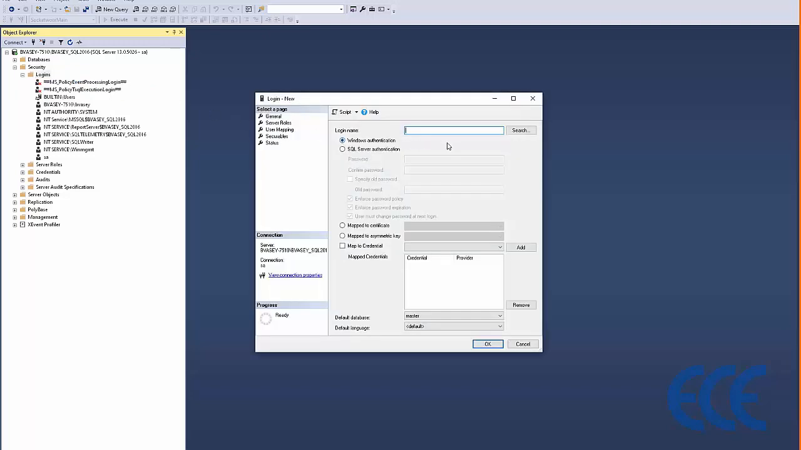With this established, we can go ahead and provide a login name. I'm going to go ahead and use SOCKETWorx. Now, Windows authentication is one way, but because we don't have any Windows users logging in, we're just going to go ahead and use SQL Server authentication. This does require a password, so I'll enter a password and confirm the password.